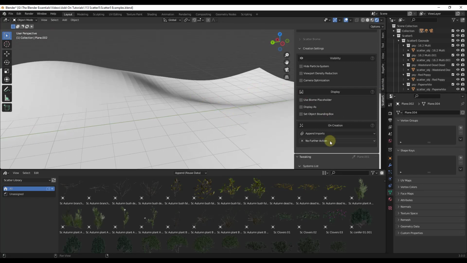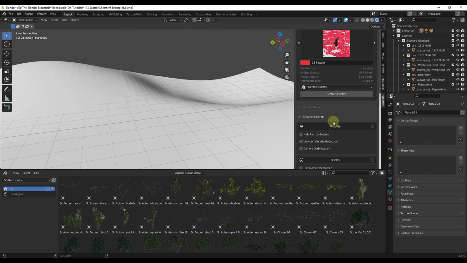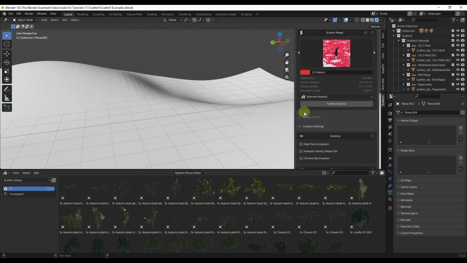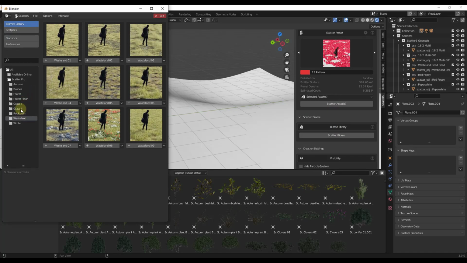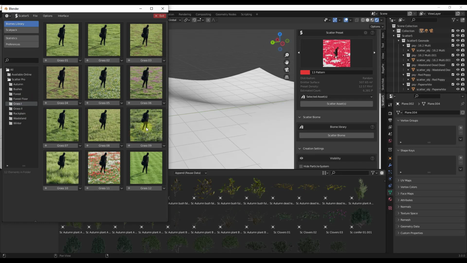Well, what you can do is you can go down to the on creation setting, and under on creation, there's an option here for paint vertex group density mask. Basically what that means is that when you create your new scatter system, so I'm just going to pick a biome right here, instead of it scattering everywhere, it's going to scatter things where you paint. So let's say I pick this grass 09 right here.